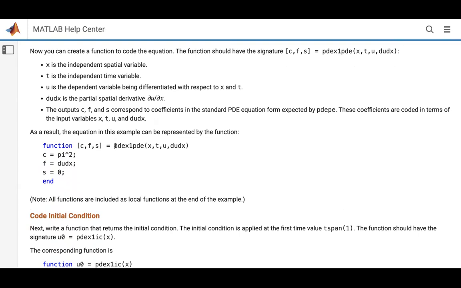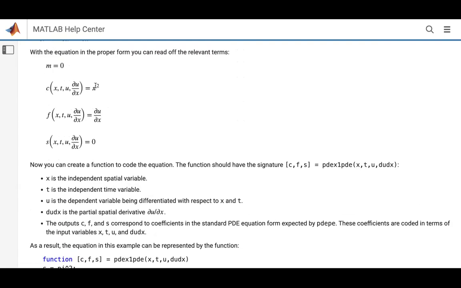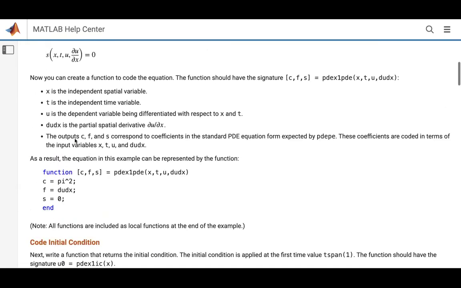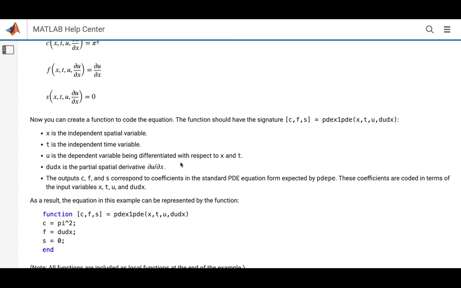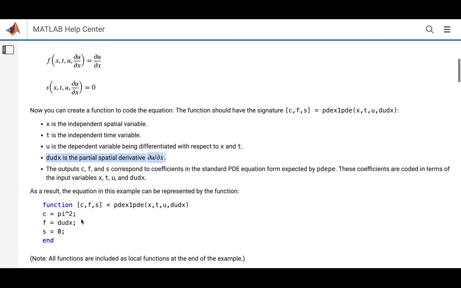So my PDE function I'm writing is like this, pdex1pde. This is my function name. And it should take in x, t, u, dudx as the inputs. Basically, the two independent variables, the dependent variable, and dudx, which corresponds to dou u by dou x. Now I write c is equal to pi square. F is equal to dou u by dou x, that is dudx. I write f is equal to dudx and s is equal to 0. Is this clear?